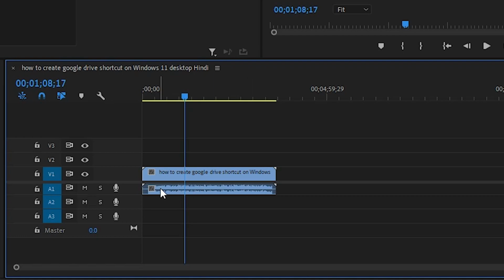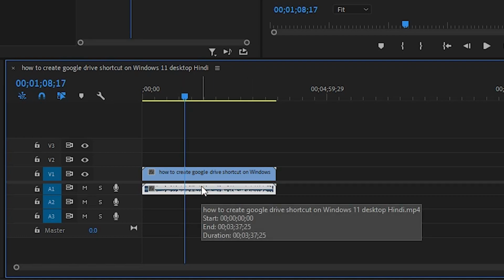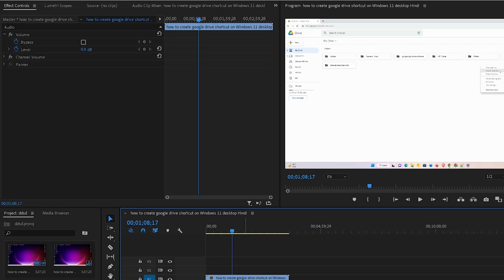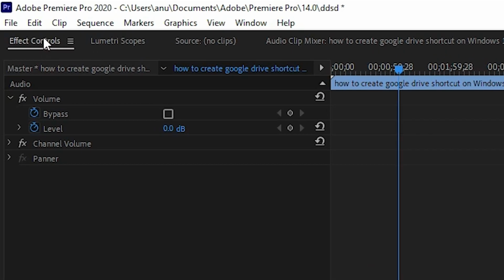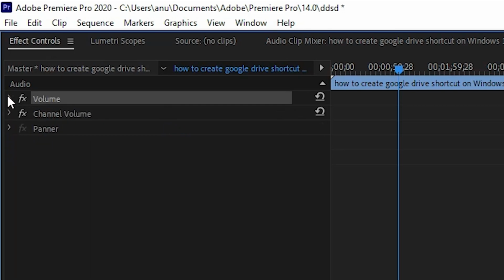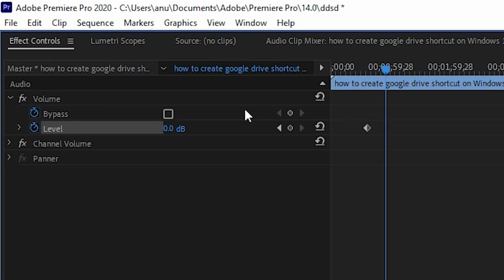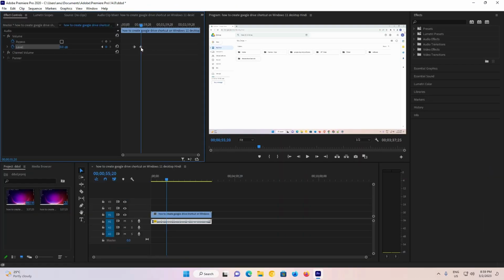So I go to my audio track. There are two ways to add keyframes in this audio track. First way, just select your audio track and go to Effect Controls. Here we find Volume. Now just expand it, go to where you want and add a keyframe. You can add this keyframe, or any keyframe that you like. But this is not a good way to add a keyframe in an audio track.